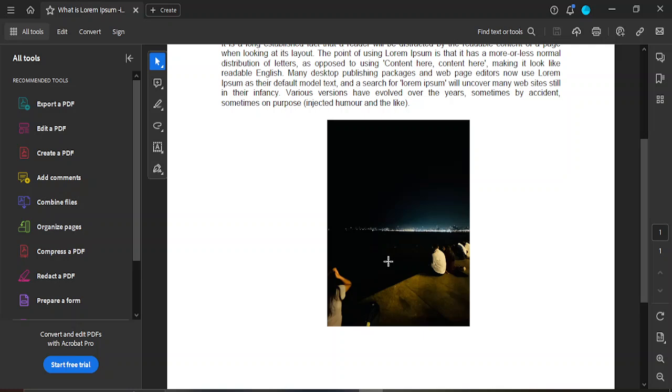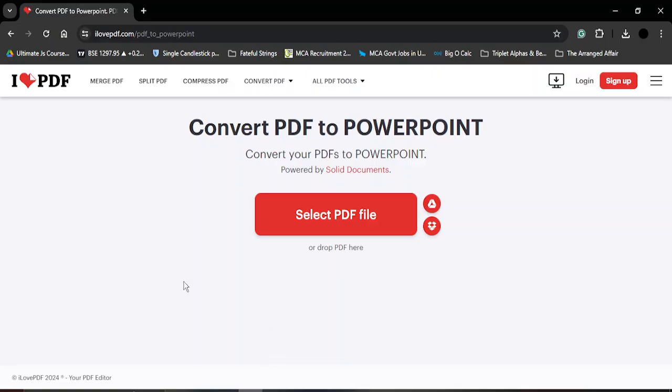We are going to use an online tool for this purpose, and that is ilovepdf.com. So you can go to this link, ilovepdf.com/pdf to PowerPoint, or you can simply go to Google and enter the name of the tool, ilovepdf.com, and state your intent. So here our intent is to convert the PDF to a PowerPoint. So just write that and do the Google search.